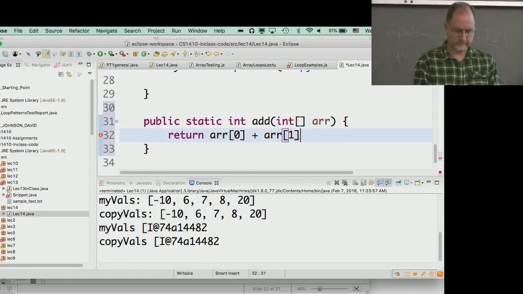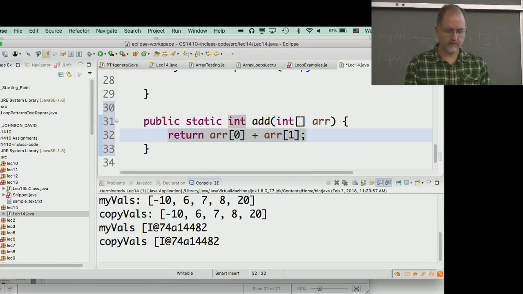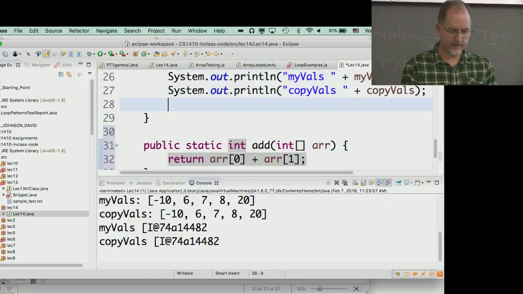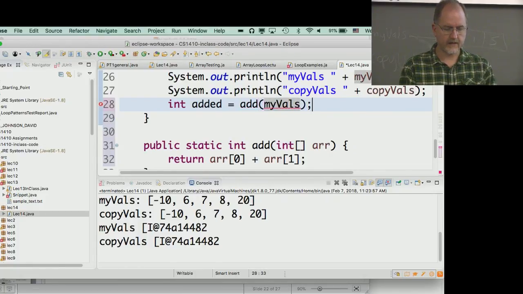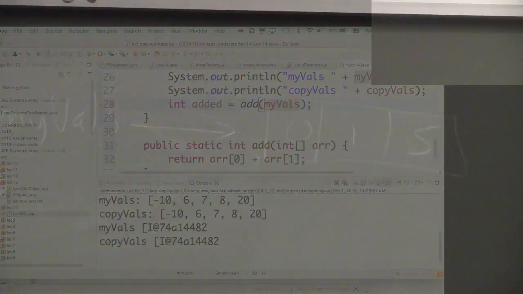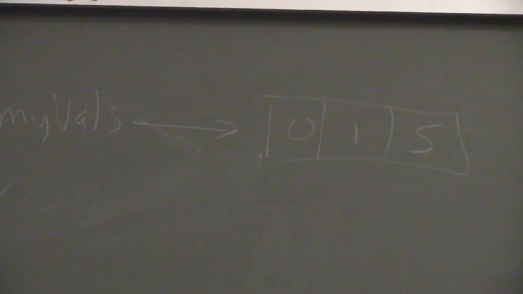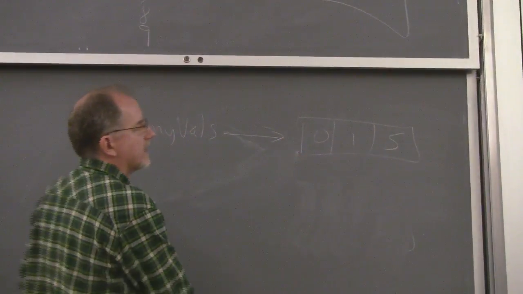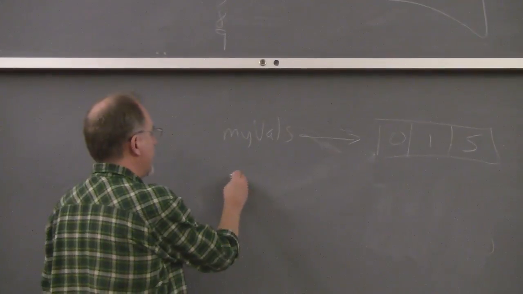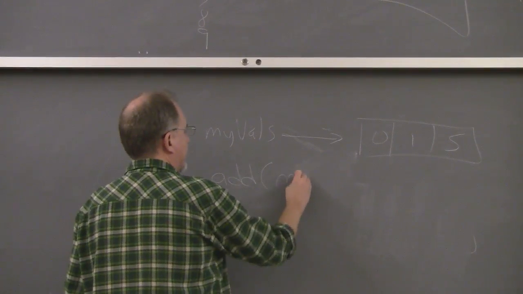And if I call that add with myvals, then let's look at what happens here. So we have, get a little more light on this. All right, so if we have myvals pointing to this thing, I call add with myvals.